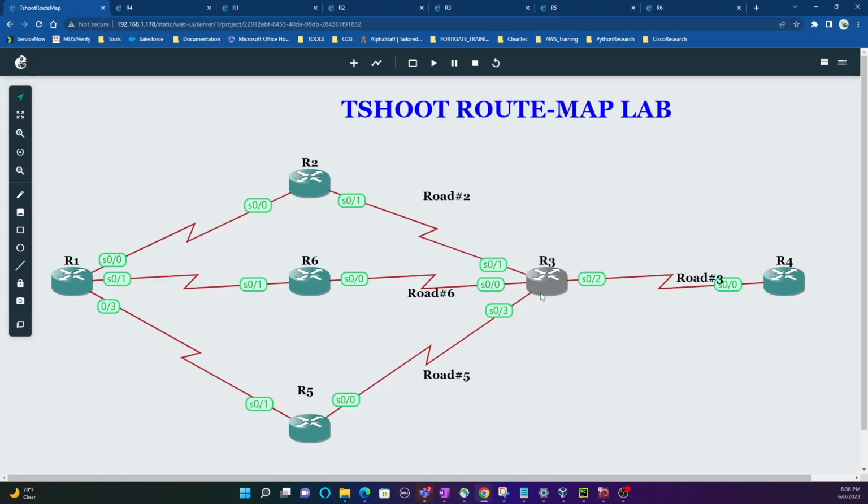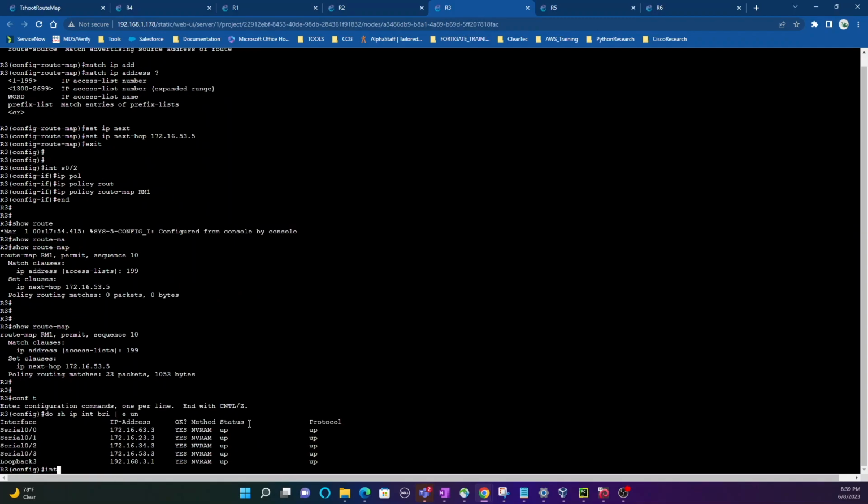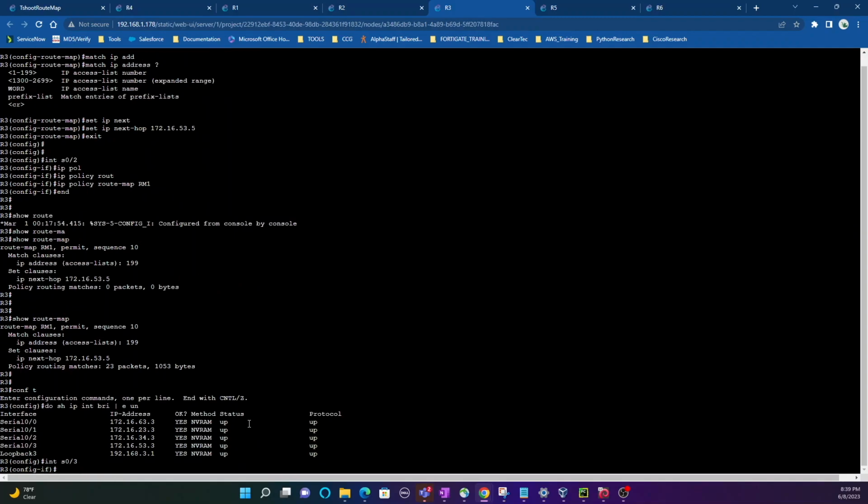However, what we need to look more closely at now is whether this policy is really working, and is it truly getting what we want to accomplish here. So again, I only want it to take road 5 and not road 6 or road 2 for whatever reason. Now let's test this route map and troubleshoot this policy-based routing by shutting down this link for road 5. Let's see what that does. So if I go here, conf t, interface S0/3, we're going to shut that down.